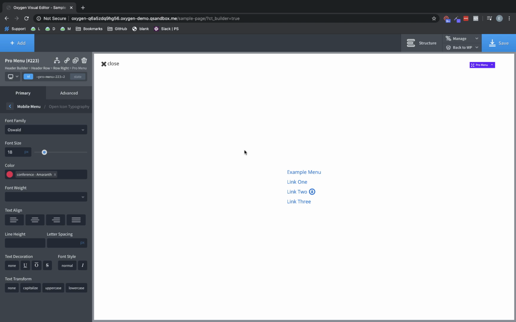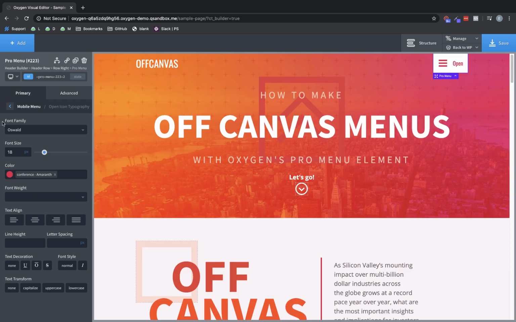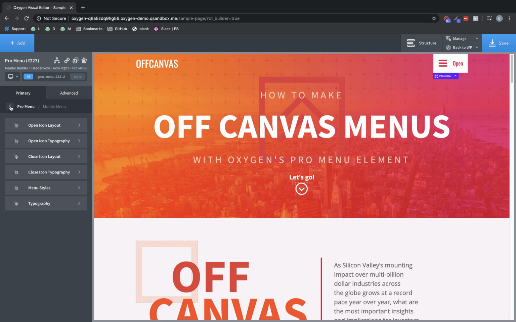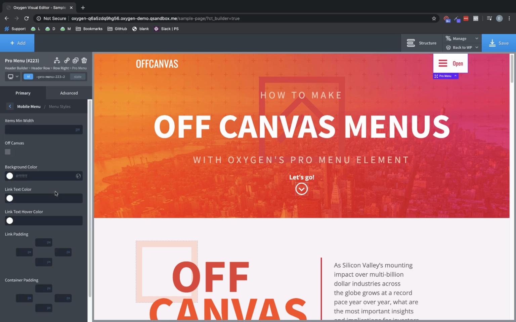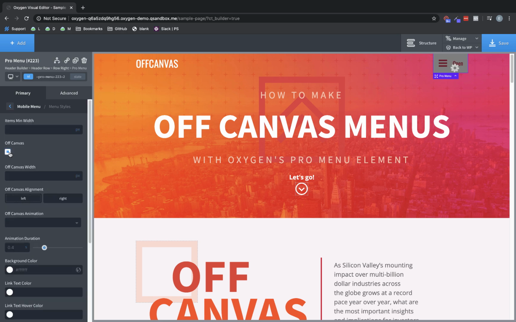Now this probably looks familiar if you've used our regular menu element. This is the full screen mobile menu that thing ships with. But in our case, we want to do an off canvas menu. So let's go ahead and get that set up. We're going to jump back over here. We're going to go to menu styles, and we're going to check off canvas. Now if we click our menu element, it's going to pop out from the side.